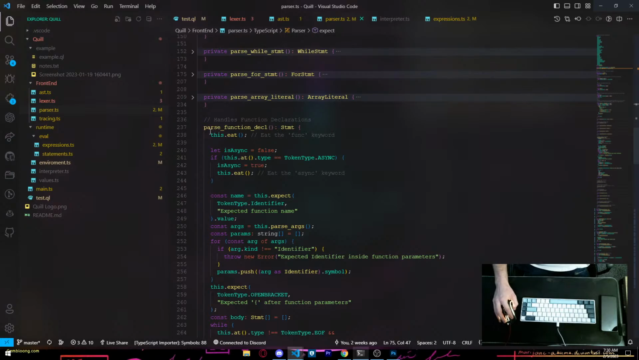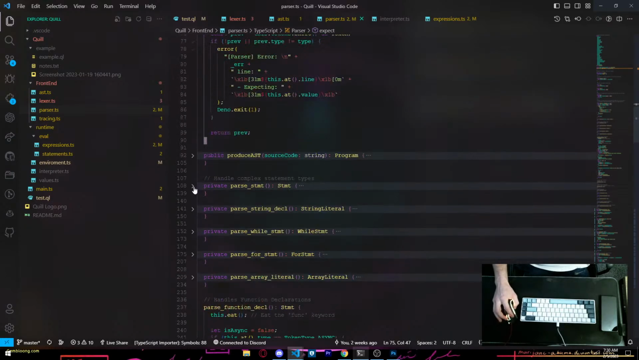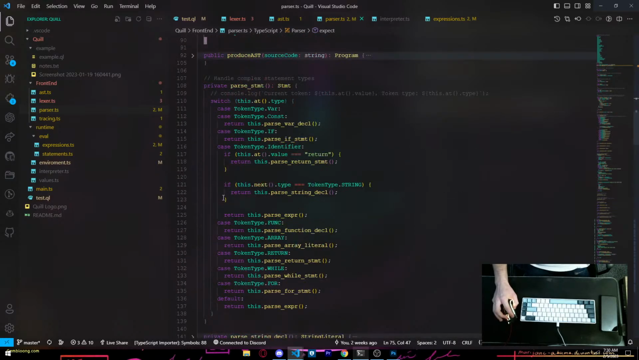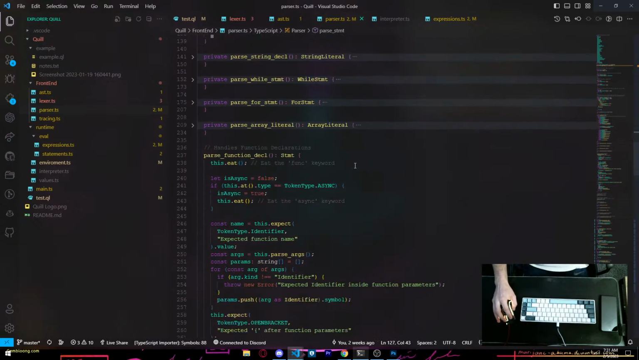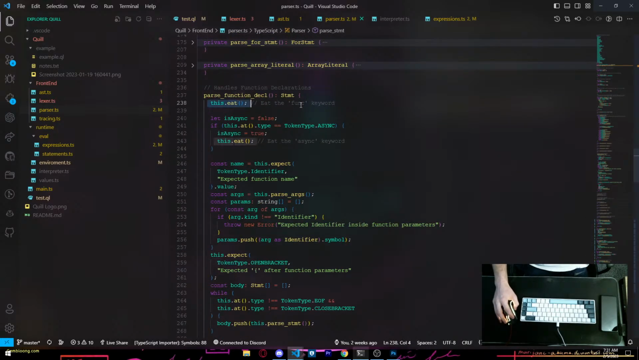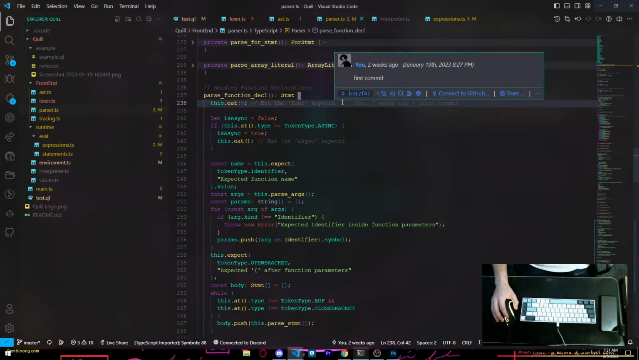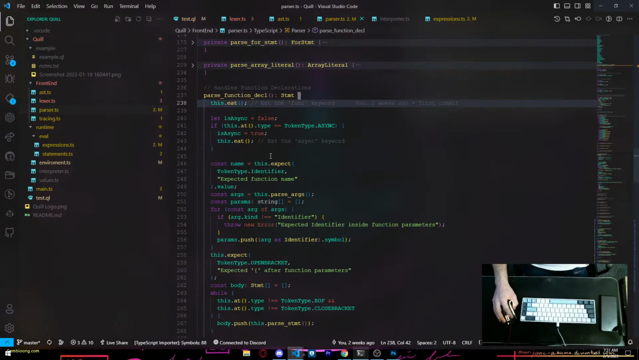First, we're going to go to our statement. I believe it's in our statement. Yes, it's in our statement. And we're going to say, if we see the token type of func, then we're going to return this variable function, the parse function. Now we set up this, so this is where it knows what's actually going on. This is where the logic is given. As you can see, we eat the function keyword because now we recognize, okay, this is a function. And now we give it the option of async.